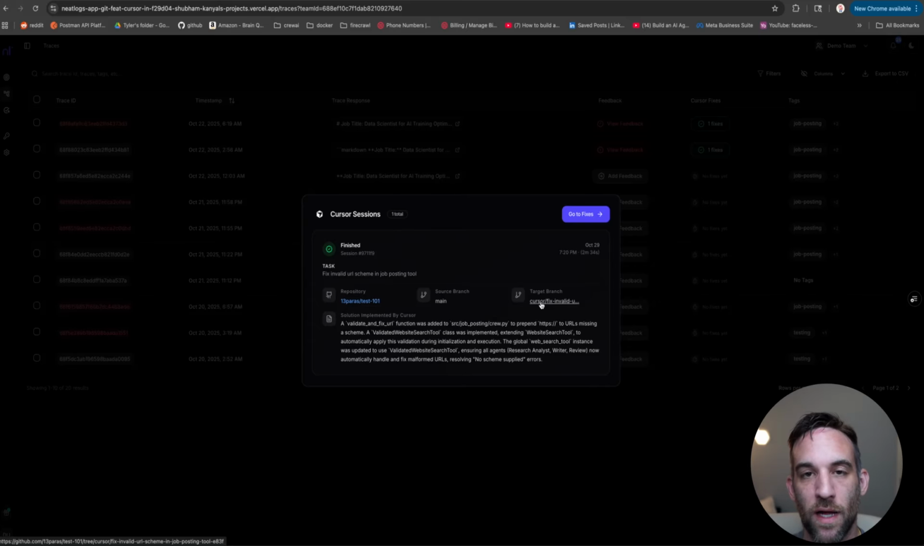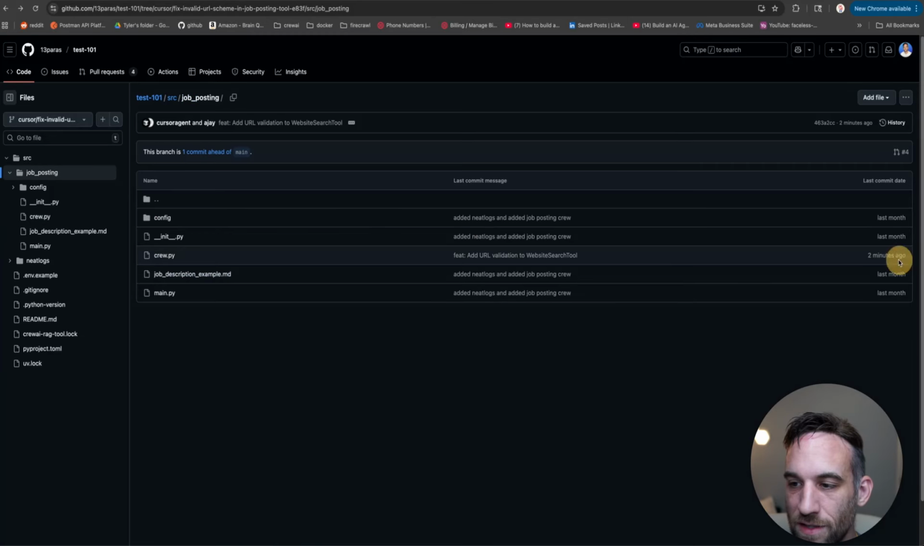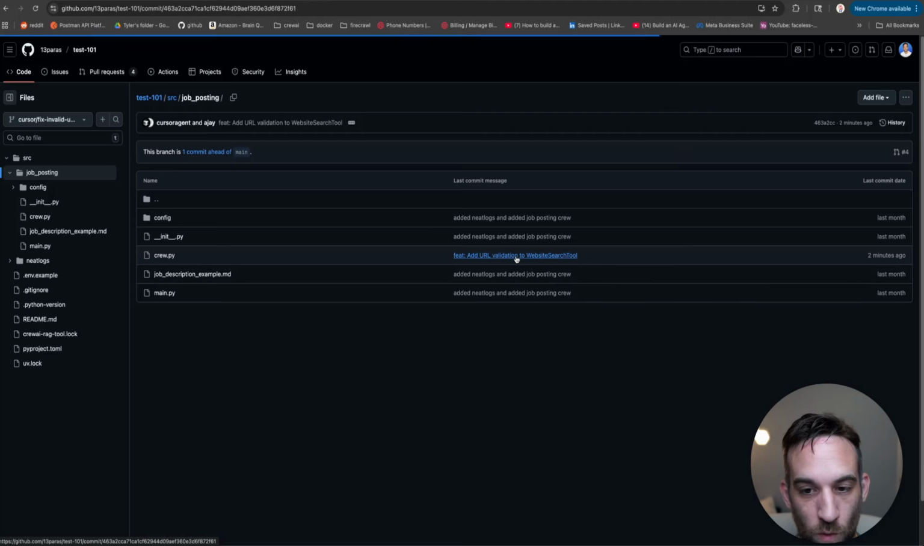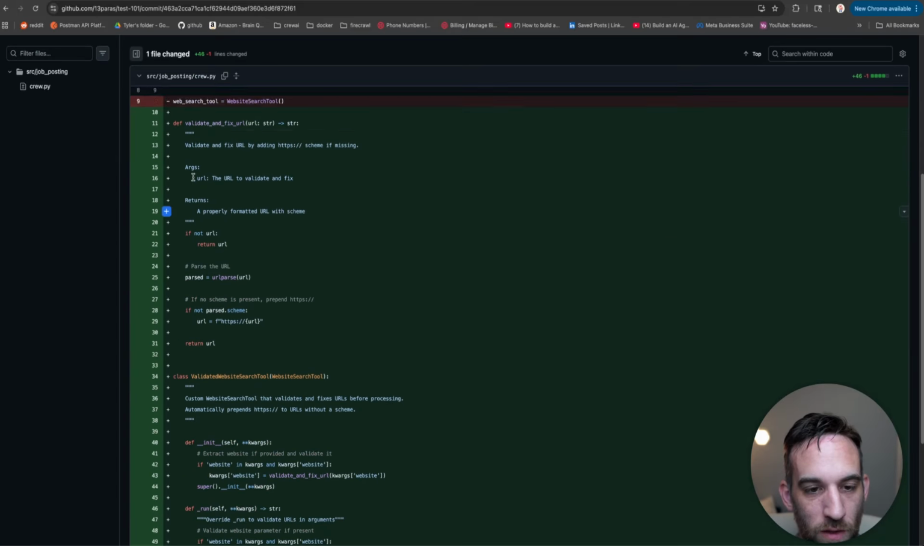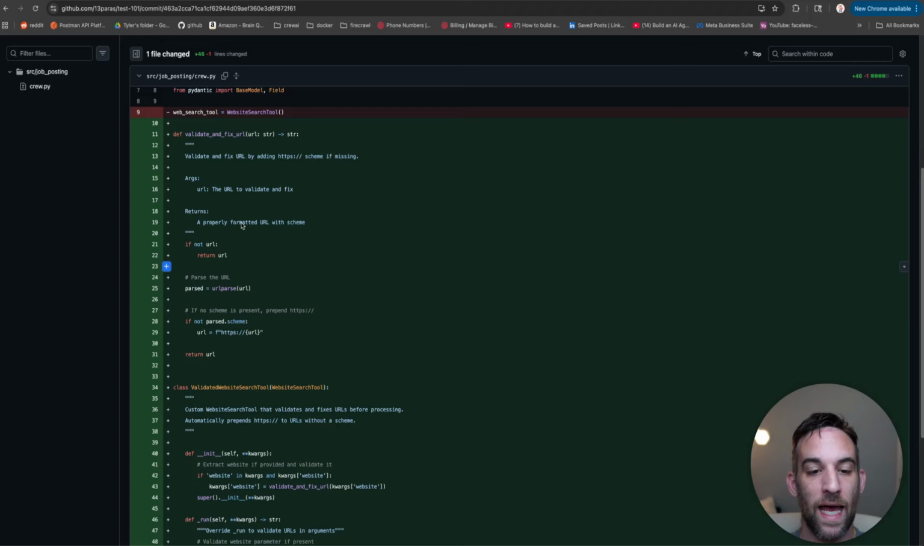And then as a developer, I could go in here. I can see that just 2 minutes ago, it added the URL validation website search tool. And here we go. If you don't know, everything in green is what has been added. So this is what it added. I would look at this, I could probably test this myself, and then once this is fixed, I could add this to the main branch so that we can use it from here on out.